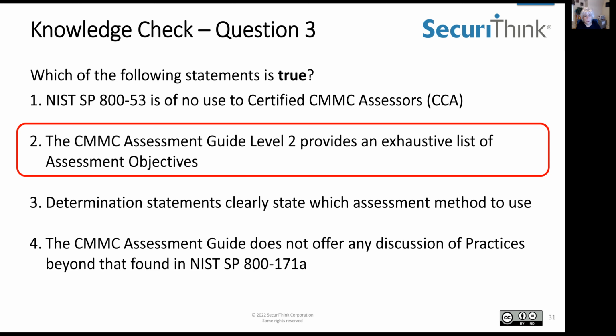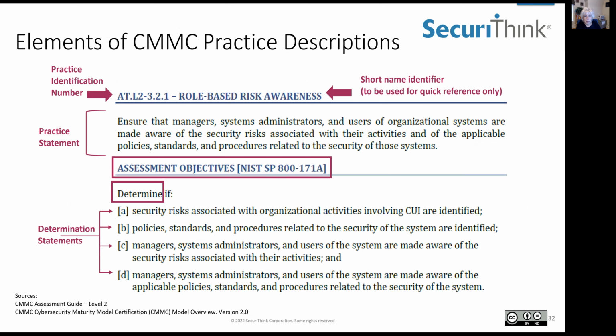So let's look at one of the first slides we saw in this module. If you remember this slide, recall how the assessment objectives each have a determination statement. And this is in the assessment guide, right? This is an exhaustive list of assessment objectives. No one is going to add another one on the fly. Everybody, it has been said that the DoD is not only telling you about the tests, they are giving you the answers to the test. And this is one of the ways in which they're doing that. The list of assessment objectives in the assessment guide is exhaustive.